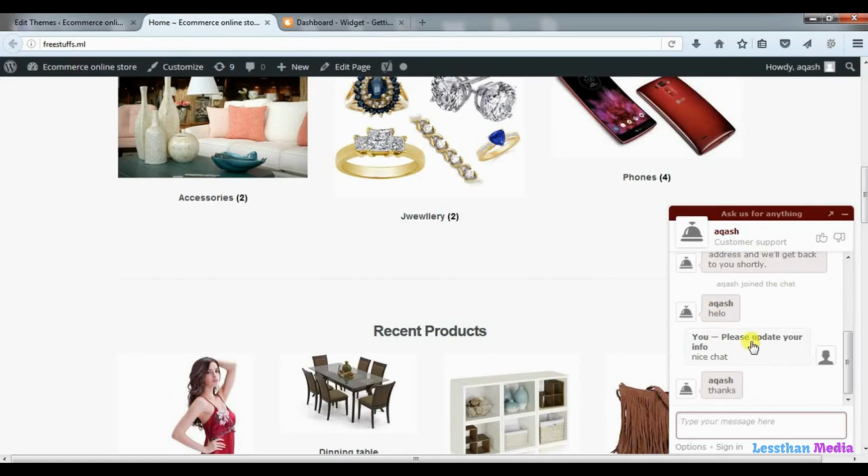So this is now looking very nice, and now we are able to chat with our customers directly when they visit our website. So this is how you can add an online chat system into your site.